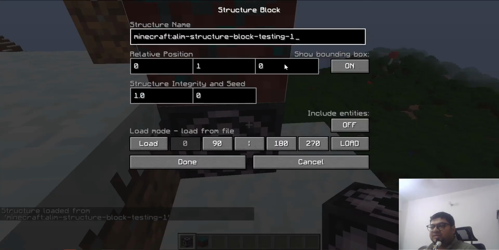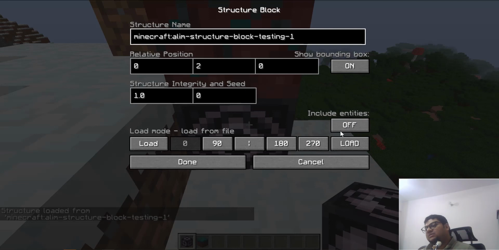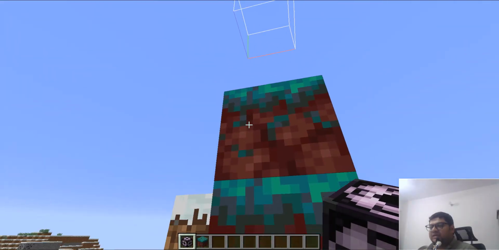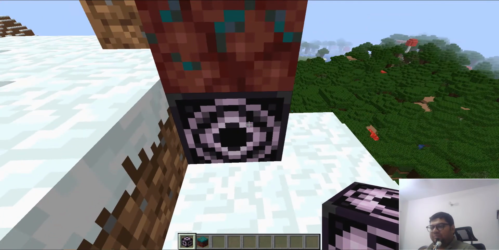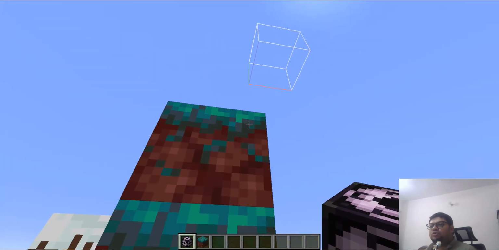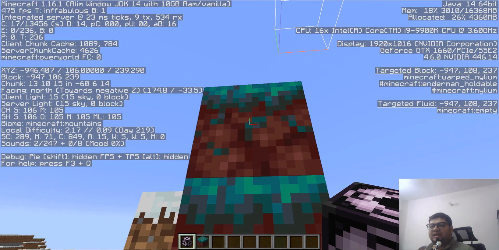Now with this structure, I could actually change the Y position again and then click on load. I could say 5, and then I don't want to load, but I want to see where it's going to be. I can just see the bounding box, and then decide whether I'm going to load it or not. I could switch up and down and check it. So if I say Y 1, that means it will move forward 1 position. So you can understand this by the debug screen.